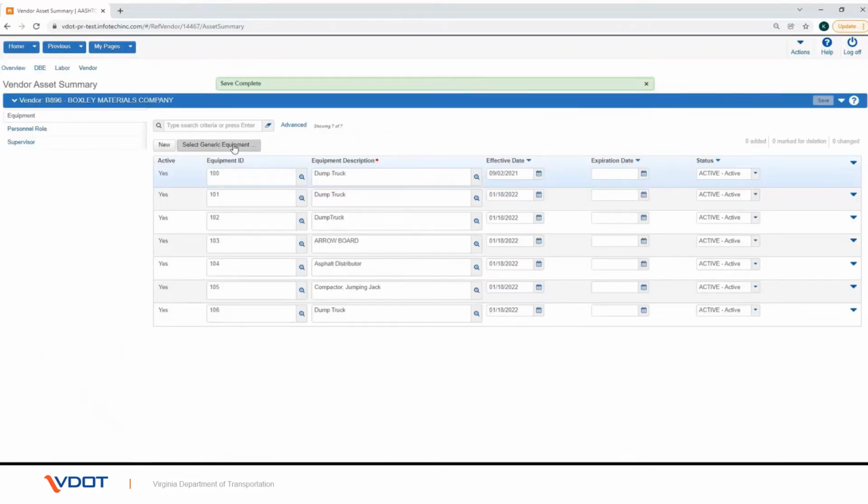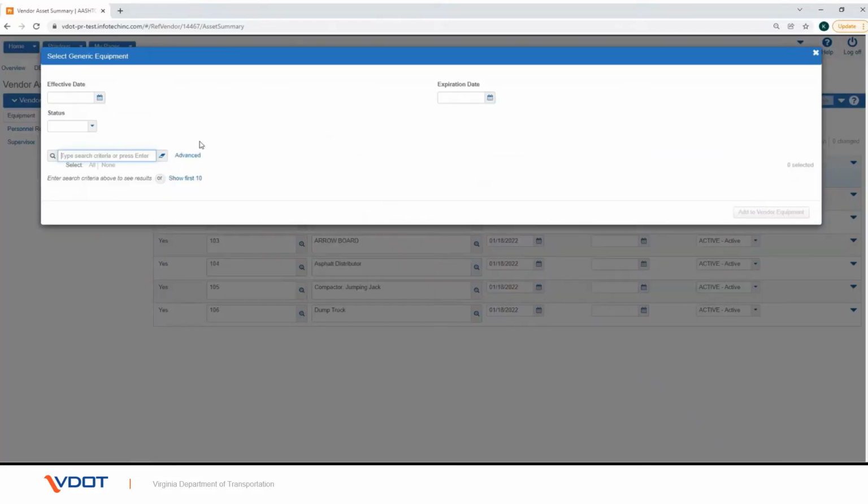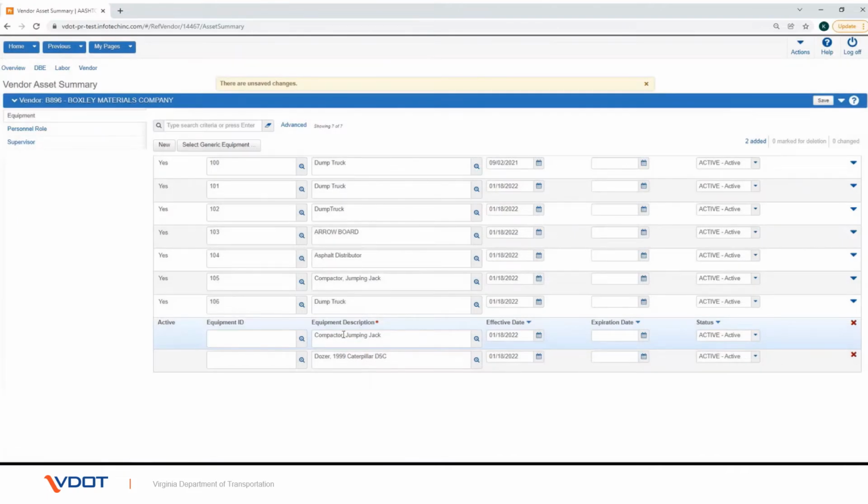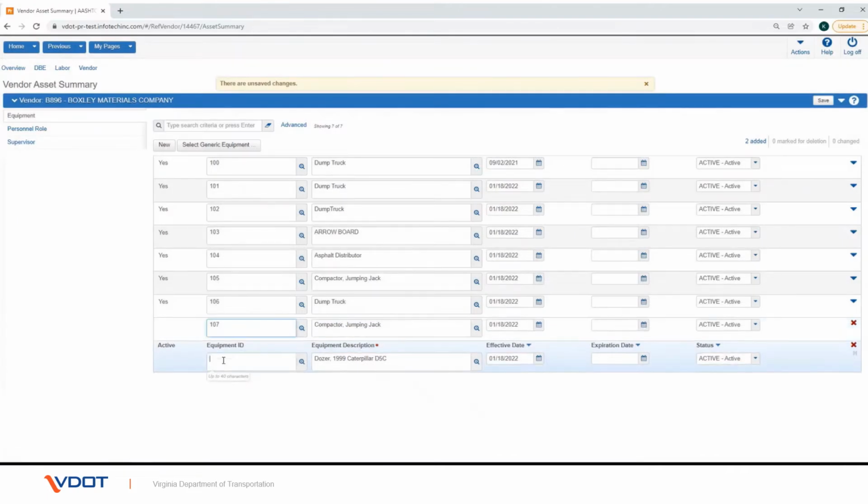You can also click on the Select Generic Equipment button to select multiple equipment. Enter an effective date, status for the equipment. Click on the equipment you want to select. A check mark appears when a selection is made. Click on Add to Vendor Equipment button. You can add the equipment ID if desired. It is not a required field. Click on Save.